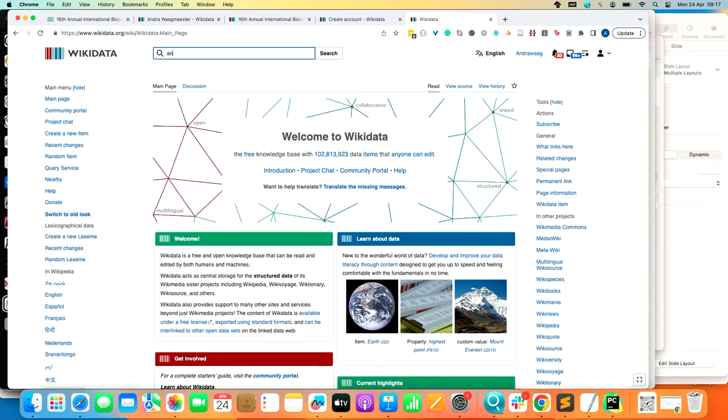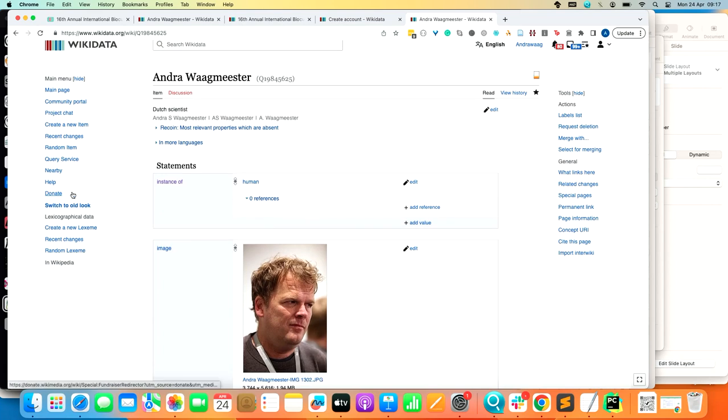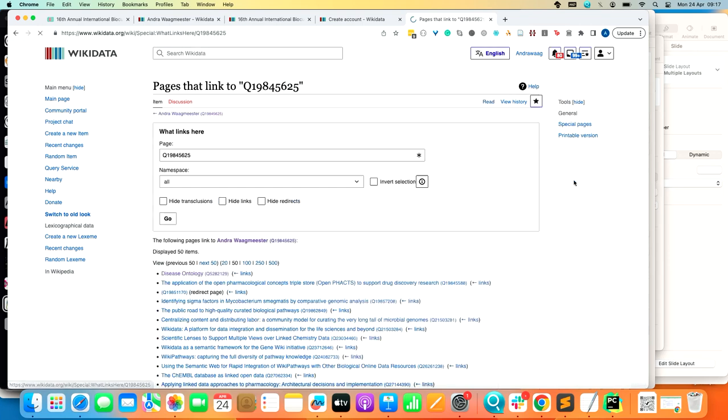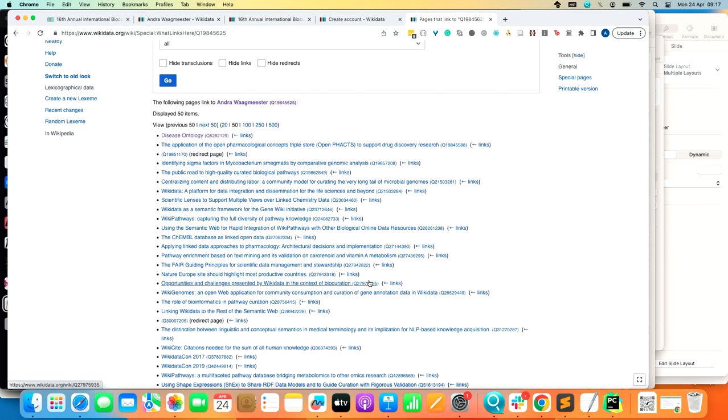If you go to, let's go with my page. So there is a link here. Oh, they recently changed it, where is it now? There is a link, what links here? And these are all the Wikidata items that link to this page. So probably you have the same, and I suspect that it's all the publications.